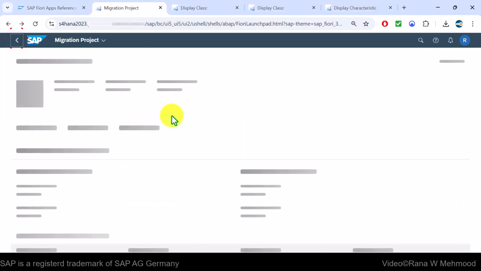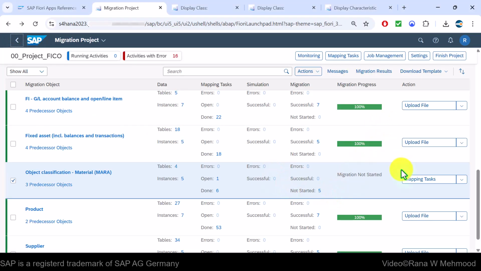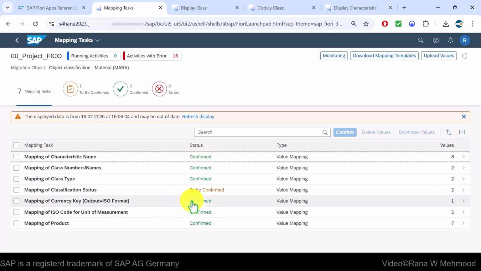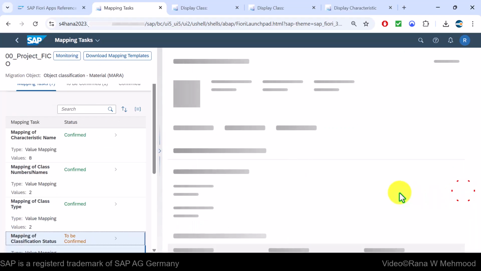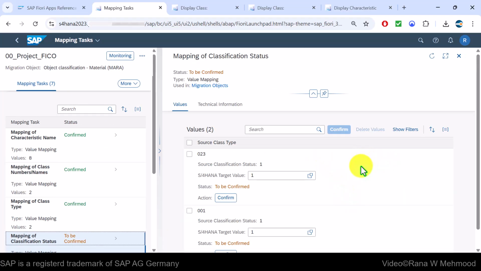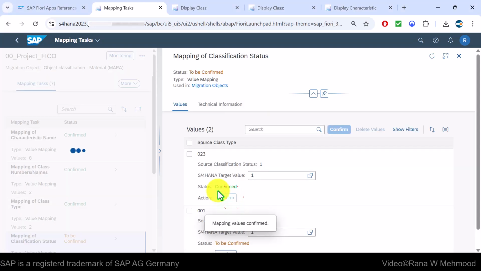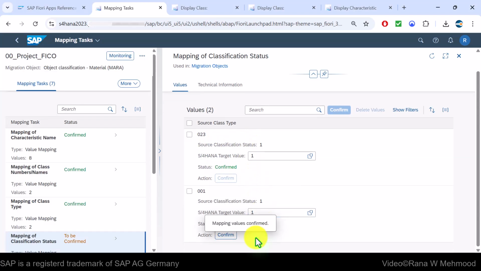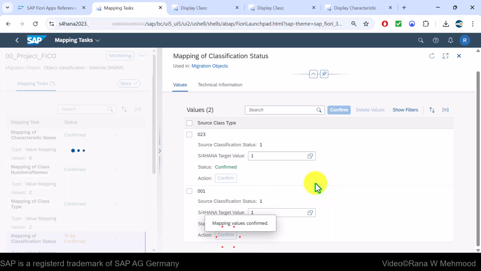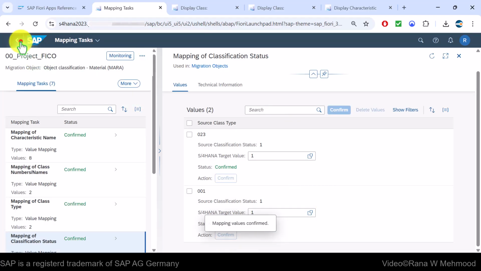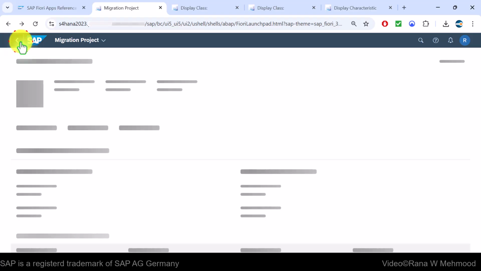Let's go back. And the next action is mapping tasks. Let's click on it. So only one mapping task needs to be confirmed, that is mapping of classification status. Let's view its details and click confirm for class type 023 and class type 001. After that, go back and then go back once again.